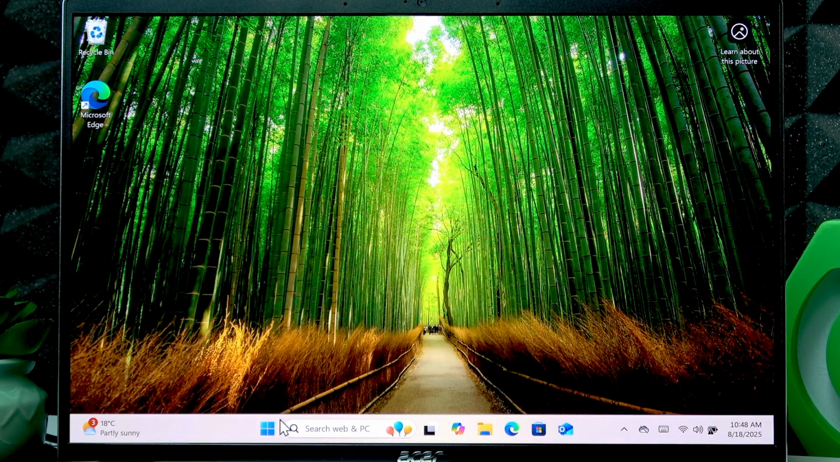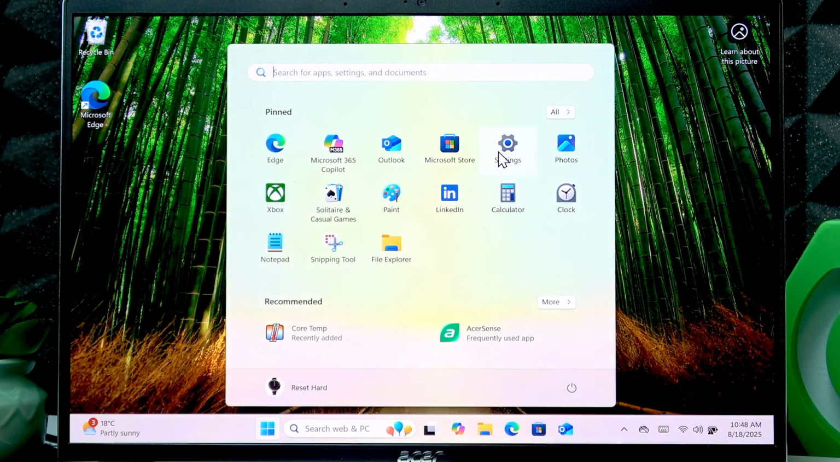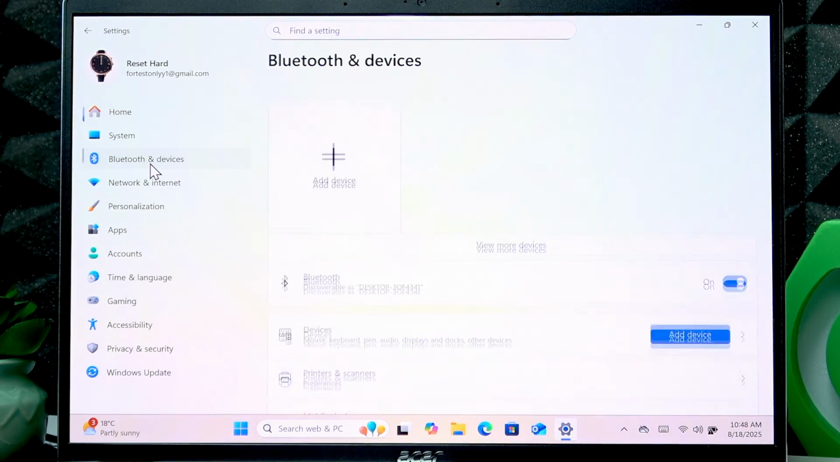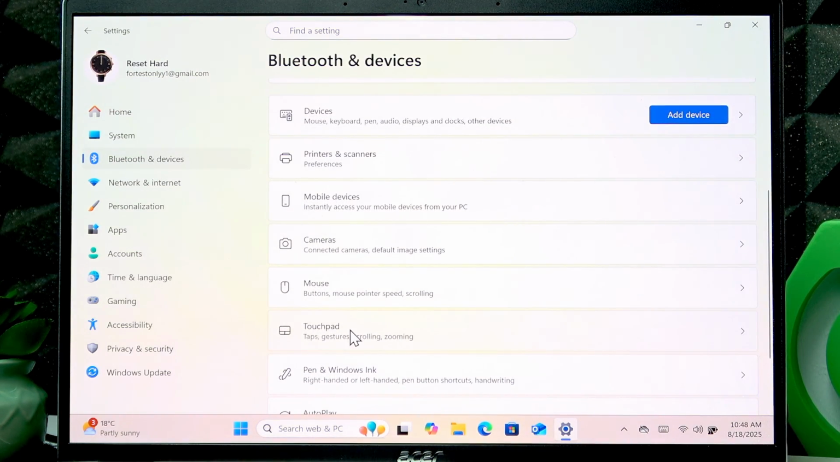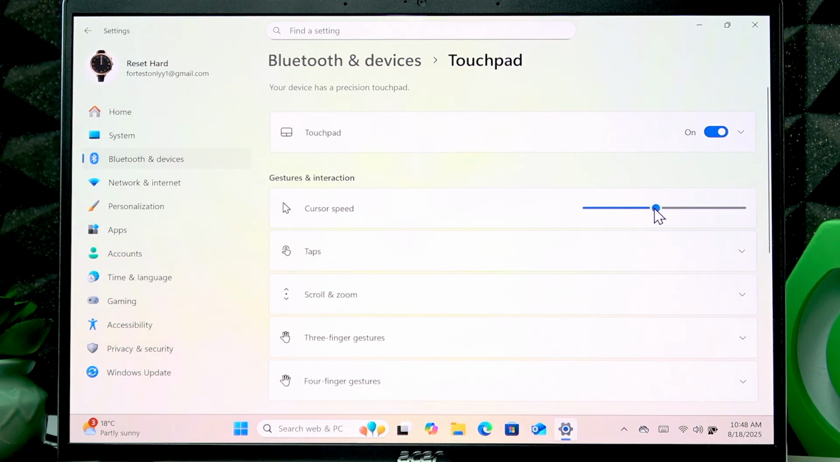First, open the Start menu right here, then go to Settings. In Settings, select Bluetooth and Devices, then go to Touchpad, and here you can change the cursor speed. By moving this toggle either to the left to decrease it or to the right to increase it, you can change the touchpad sensitivity. The default value is 5, and from here you can go anywhere you like.